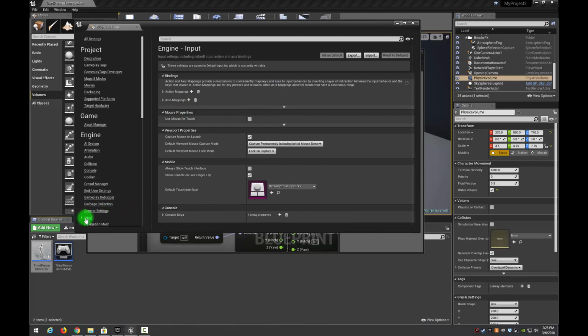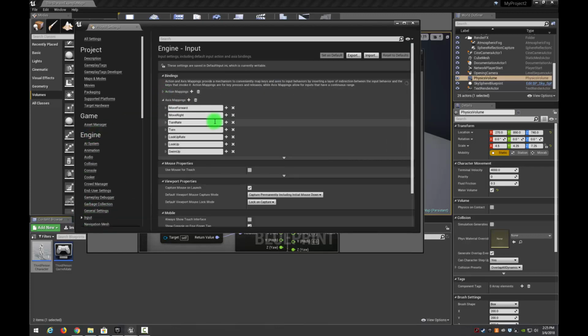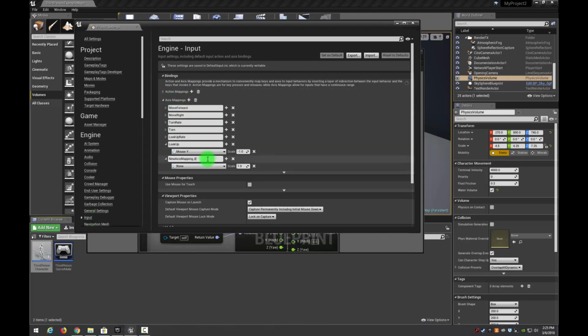And we're going to make a couple of changes here. You're going to go to Input under Engine. You're going to go to Axis Mapping. Now I'm going to go ahead and delete my swim up that I made. Okay. So now under Input, Axis Mapping, we're going to add an Axis Mapping. Now we're just going to call this Swim.